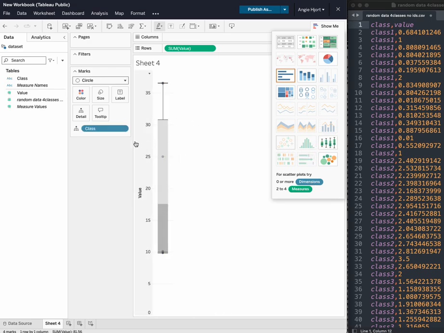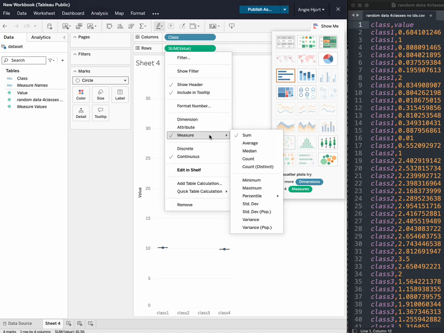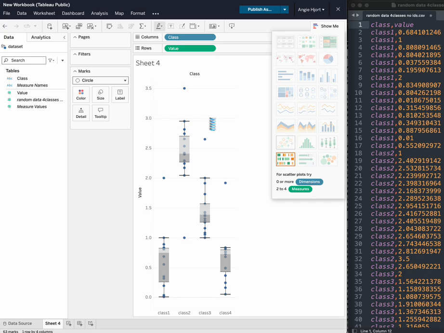It messes up my graph. It puts my class from the columns into the details and just makes one plot for all the classes, but I can put class back into the columns. Then I have one value per class, just like I had before, but now I have this collapsed version of the box and whisker plot. But now, if I go to my values here in the rows and change them to dimensions, now I get something.